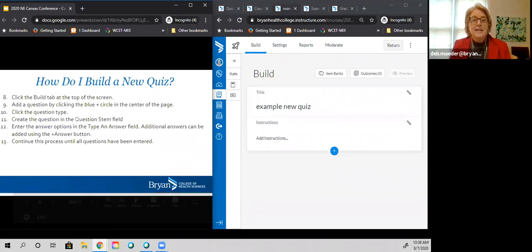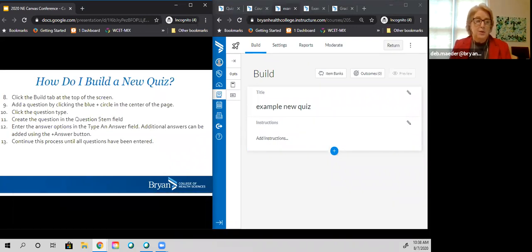Once you're in the building tool for new quizzes, you'll want to make sure that your build tab is selected. Do you remember a few slides ago I talked about the additional settings that Canvas has available in this tool? That is accessed using this settings tab. There's a great amount of reports and the ability to moderate. Like I said, we're not going to have time to get into those today, but please take some time to investigate those and read through the Canvas release notes about that information.